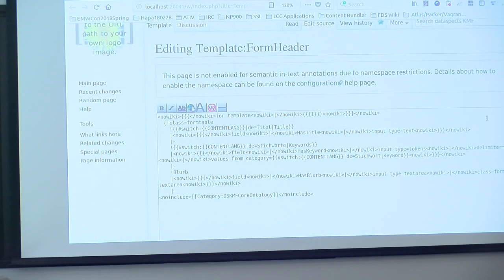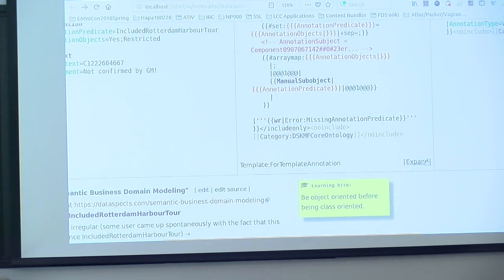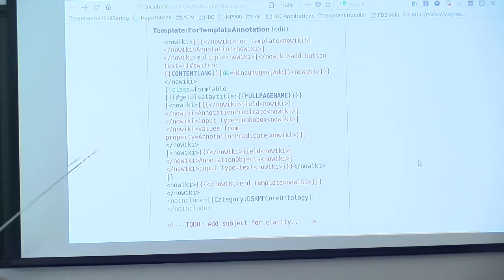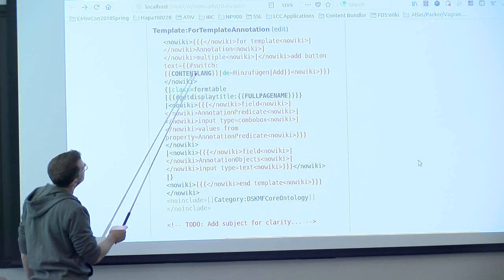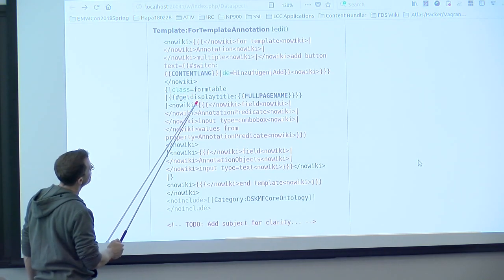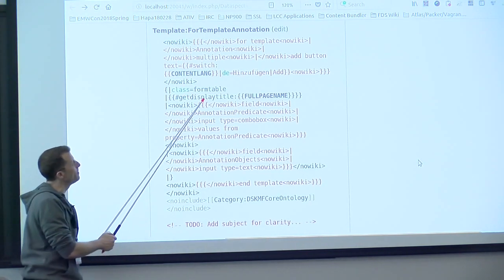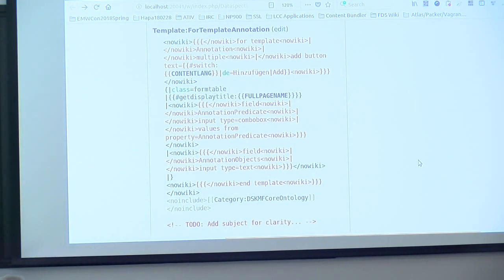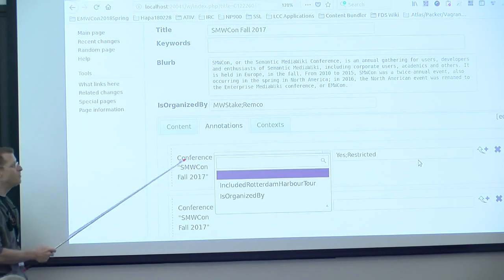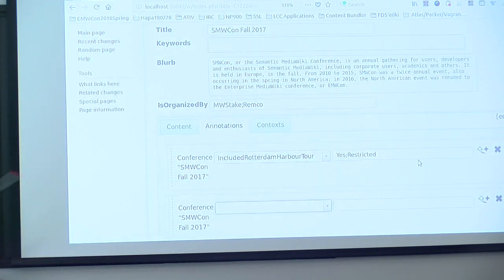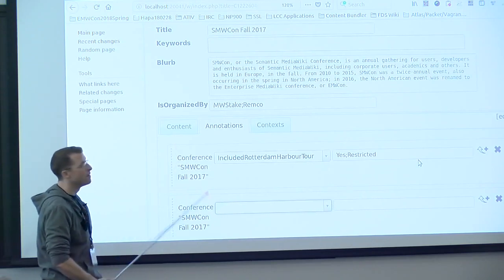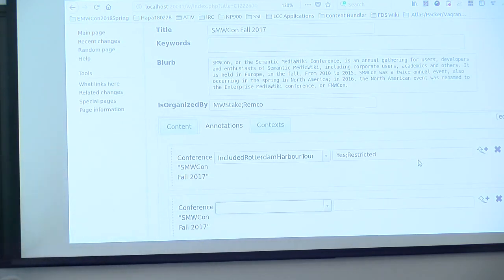Now, how is that done? Again, it's a terrible cluttering with this nowiki stuff. But you've got multiple annotations, and then you have a form table. And this was Sabine's suggestion, in order to read nicely, right? Now this here is the page title. It's actually completely unnecessary, but it reads nicer, right? Because if we read it like that, conference SMWCon included Rotterdam Harbor Tour, yes. Because if we skip this, you have to mentally understand where you are and so on. So this makes it more comfortable.